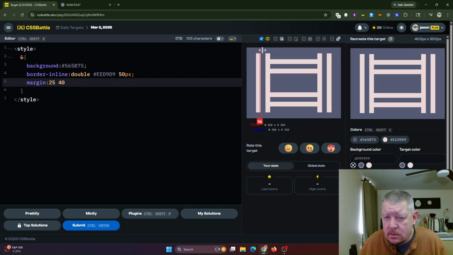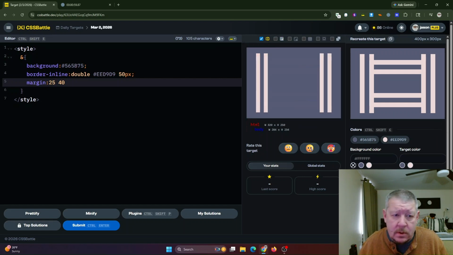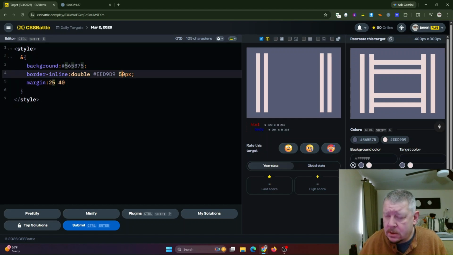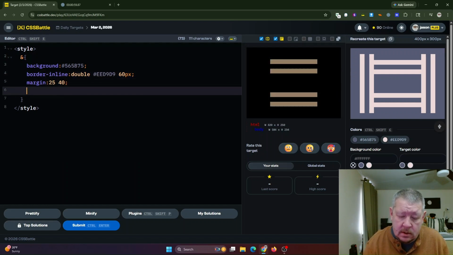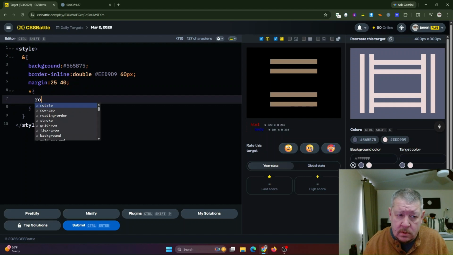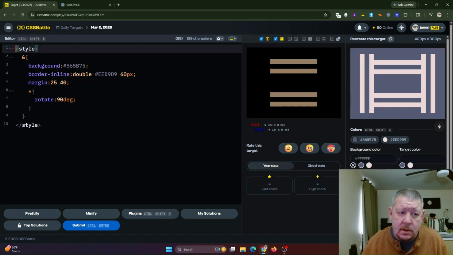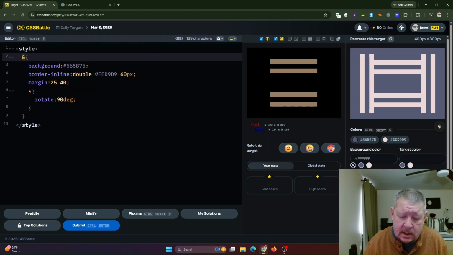40's maybe right, but the margin's not thick enough. 60. That looks right. Now on the body, we're going to rotate 90 degrees and we're going to let those things inherit.